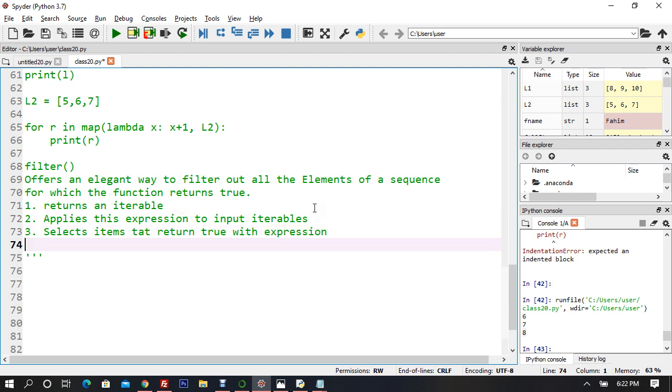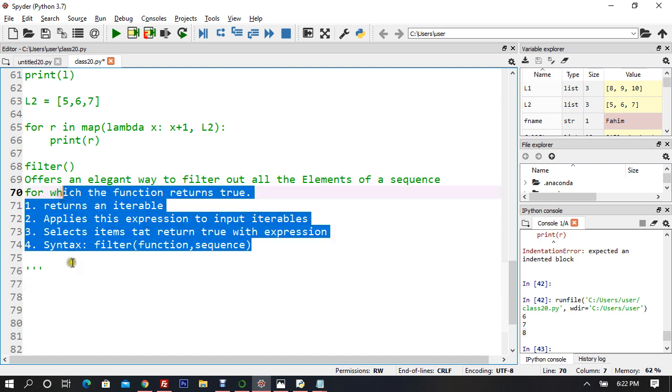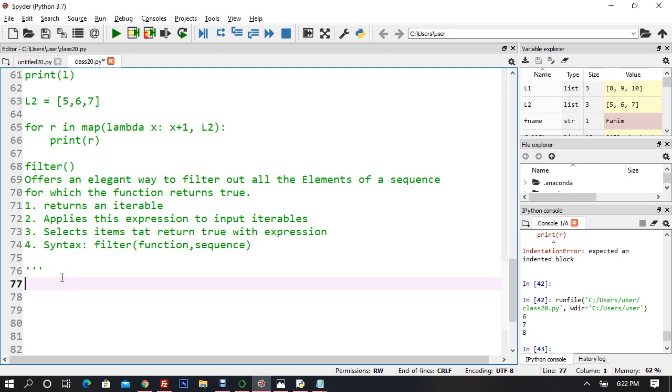And what is the syntax of filter going to be? The syntax is going to be the function and the sequence. Filter takes the function name and the sequence. It's easy. The points may have confused you, but the practicals will make the statement clearer.